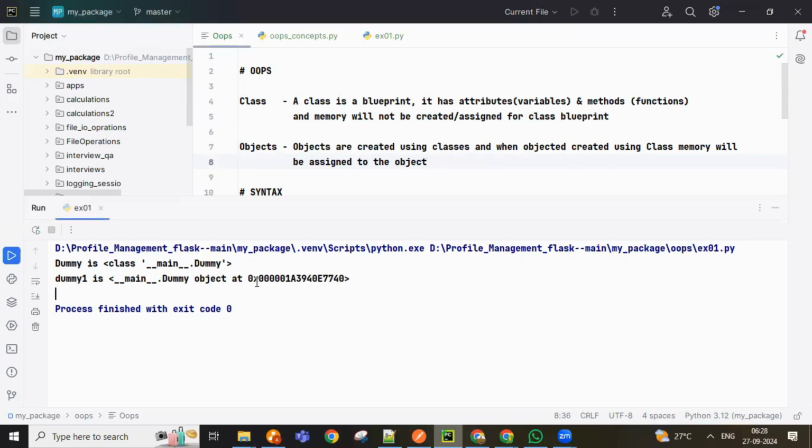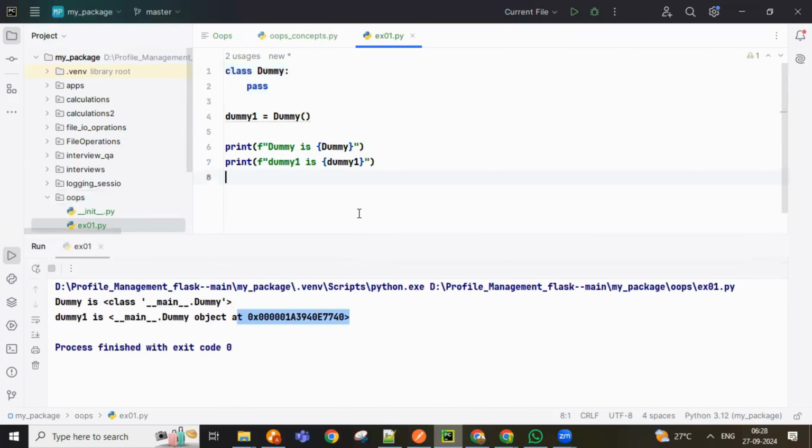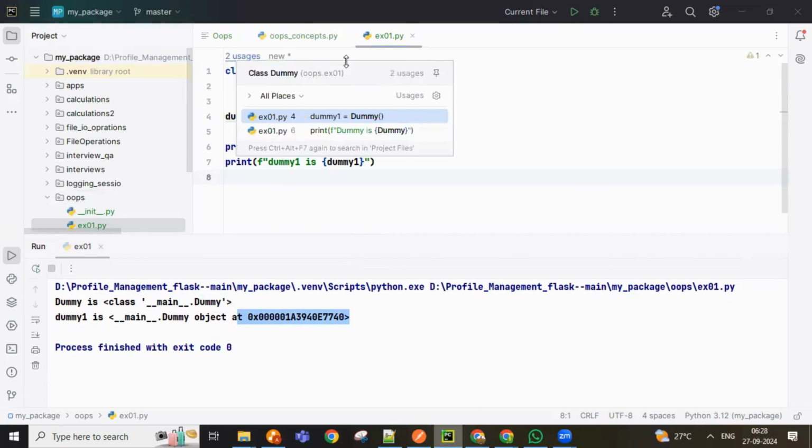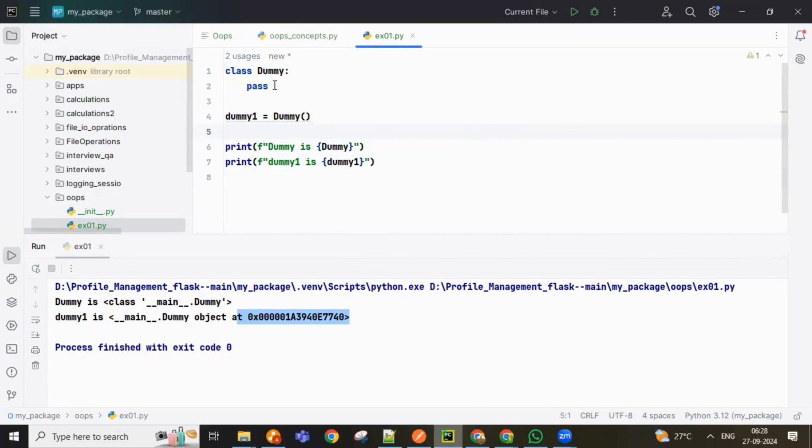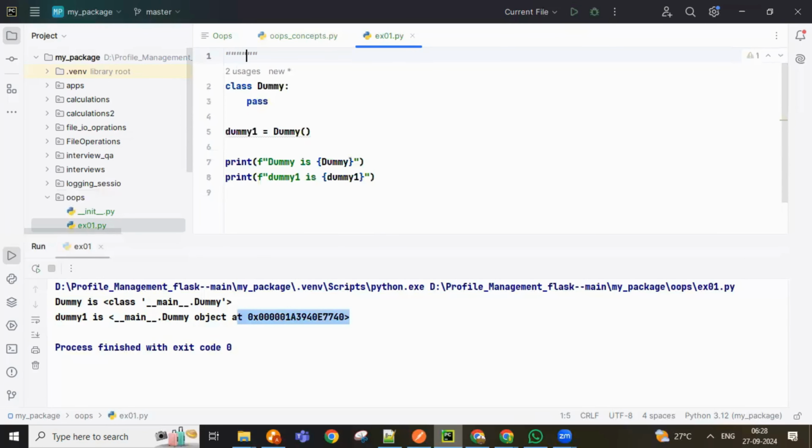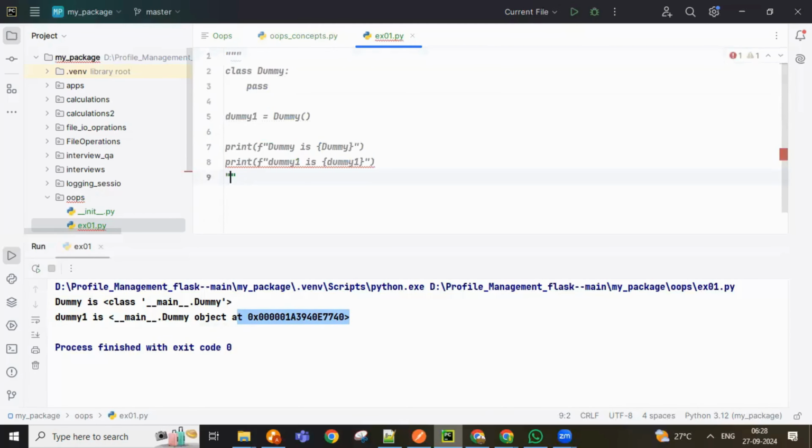That's what you are seeing: after I created a class, I don't see any memory out here. But when I create an object, then here I'm seeing the object, and memory is created. Got it? Yeah, this is how we should learn. Make sense? So this is a basic example, right? And let me comment this out. All right. Now this is the first example.